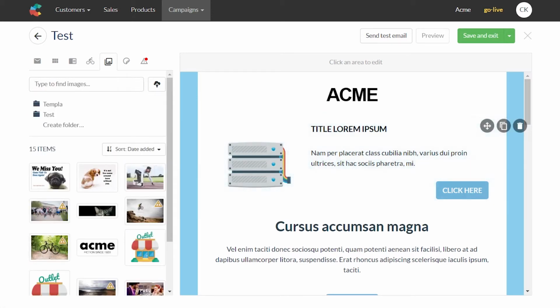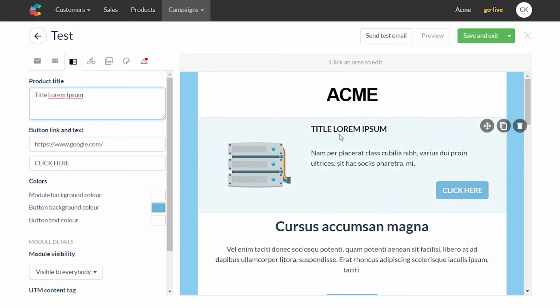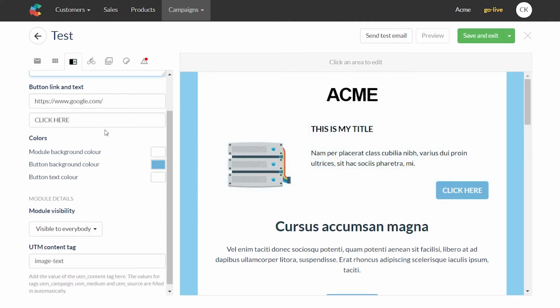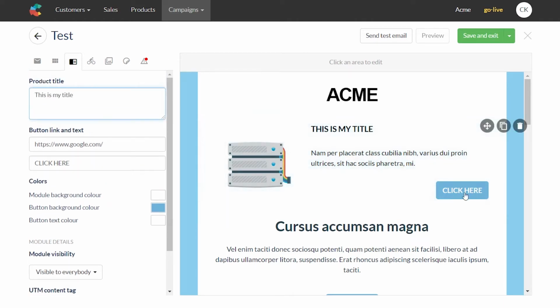Now for the text, simply click on it and you can either type directly in the module or here in the sidebar, this is my title. As you can see, the content is changing in real time. Now I have this button down here in the corner and I can start to modify here either by changing the link or by changing the displayed text. Those also get updated in real time.